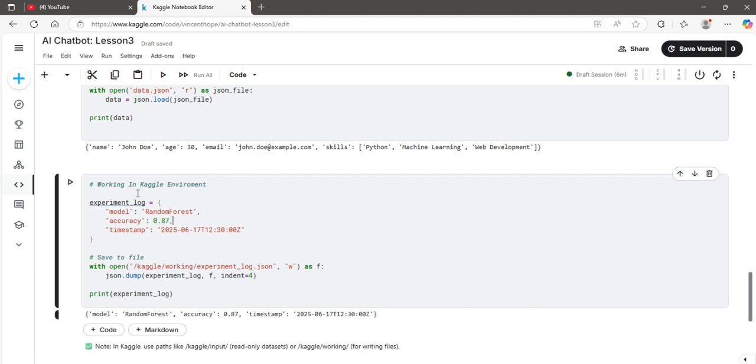This is the name of the data of the file we want to use. Now, we want to create a dictionary for this. So, open bracket, model: random forest, accuracy: this, timestamp: this. Now, we close the bracket. Now, to save to the file, we use the same thing which we used there with open.